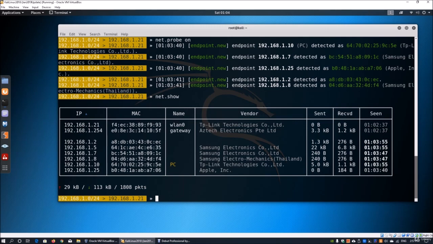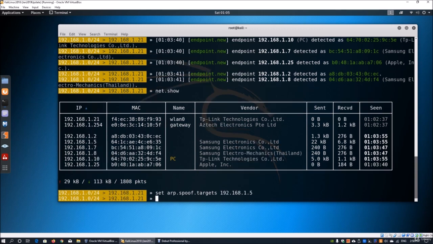The great thing about Bettercap is that it also has a module for Address Resolution Protocol poisoning. What it does is allow you to do ARP poisoning so that you can see traffic coming in and out of specific hosts or devices. So what we can do is first set arp.spoof.targets. So for example, if there's a specific IP address that we are targeting, we can use this information too. For example, if I target 192.168.1.5, I can paste it over here and hit enter.